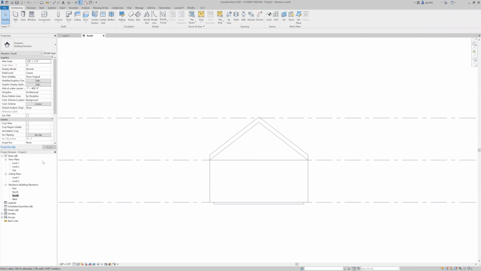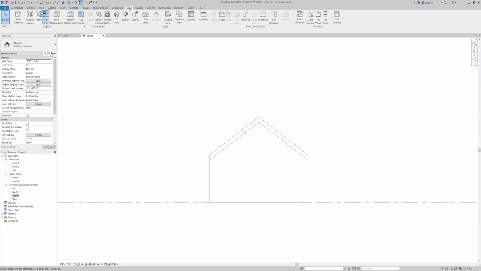So since you've seen the plan view and you've seen the elevation view, one of the best ways in Revit to visualize your model is to create a new view, which is a 3D view. So up here in the View tab is how you would create all of your new views, and they're under the Create portion of that tab. You'll see that the ones we've already worked with are the plan view and the elevation view.